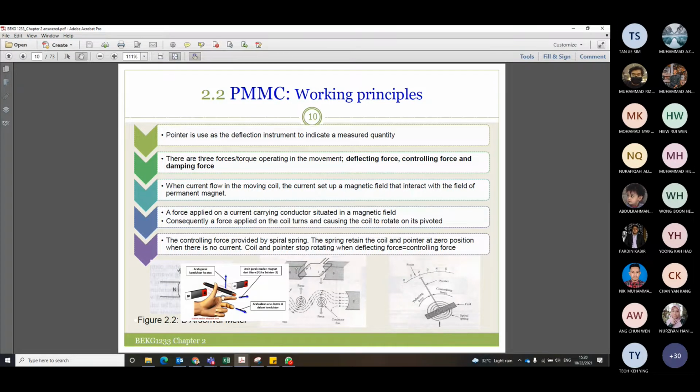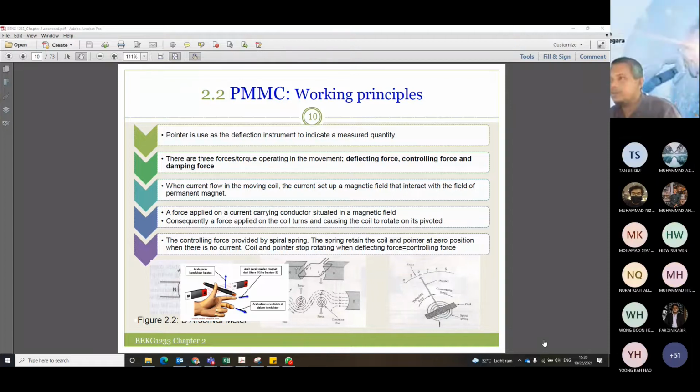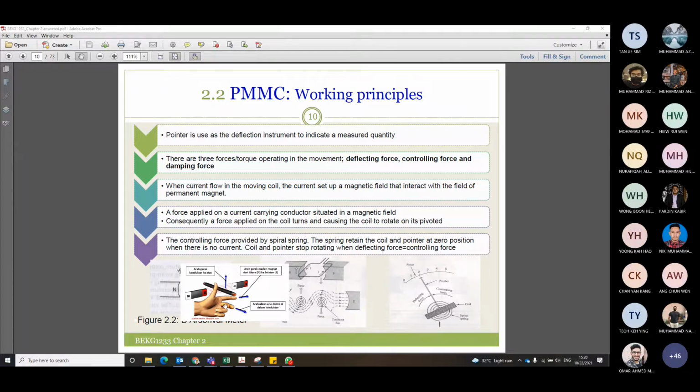So from there we can know that if the current is going in, and if the value of the... maybe I can show you here. When the current is entering the conductor, and the direction of the magnetic field is like this, for example, N and S, we can see that the direction of the conductor or the pointer will be going up.